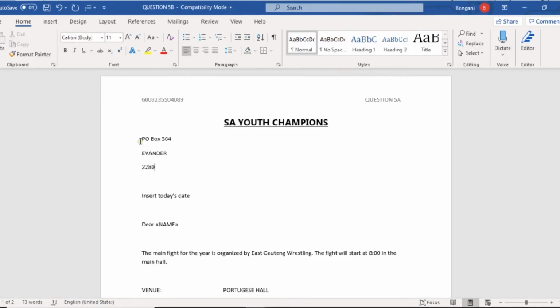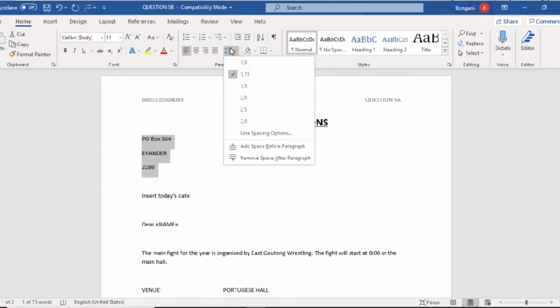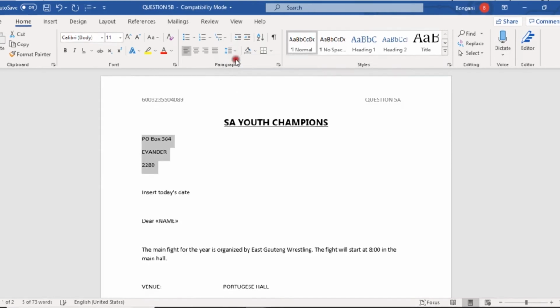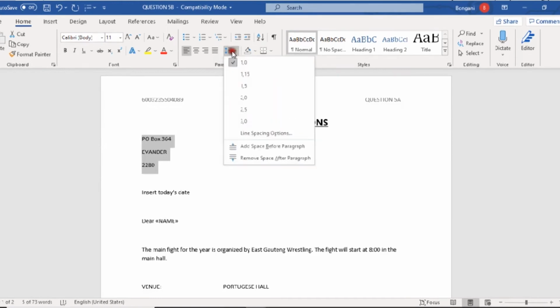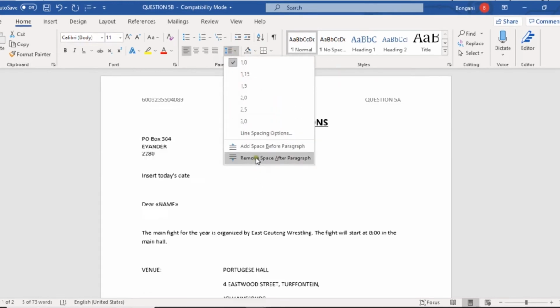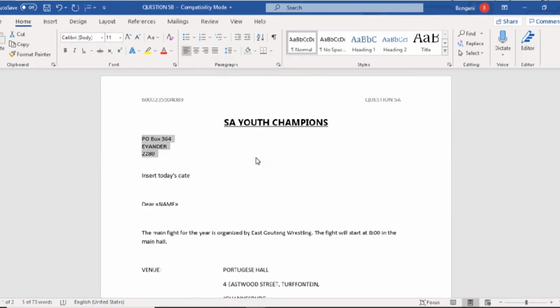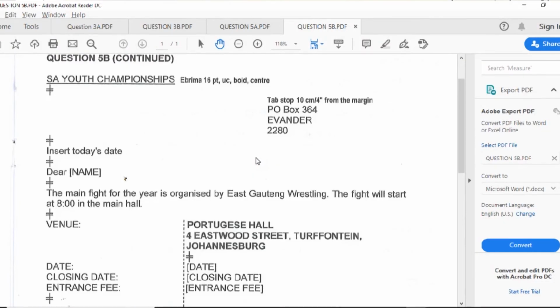And the other thing, remember, when you type this PO box and whatever text, the computer will automatically insert the line spacing to 1.5. Correct it. Change it to 1. Okay, and you also highlight it again. You say remove line spacing. It must be the same as the way you see it on your question paper.